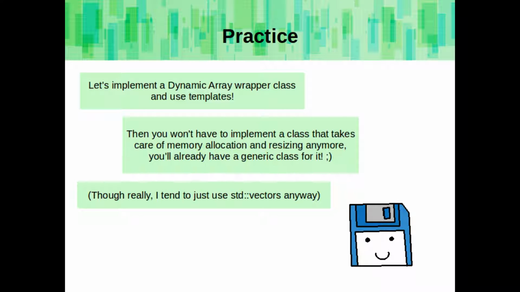Let's implement a dynamic array wrapper class and use templates. Then you won't have to implement a class that takes care of memory allocation and resizing anymore. You already have a generic class for it. Though really, I tend to use std::vectors anyway.